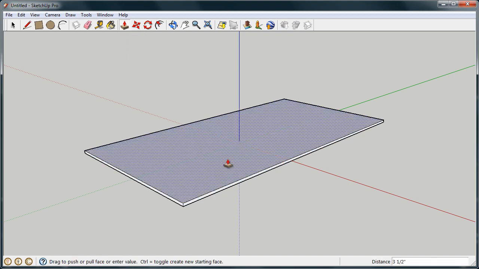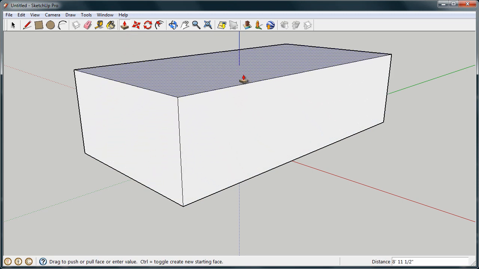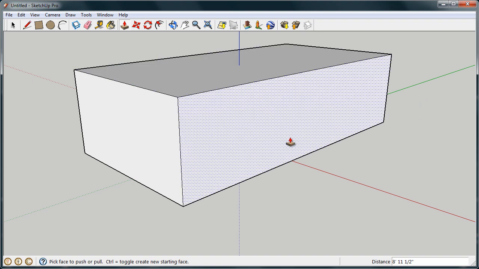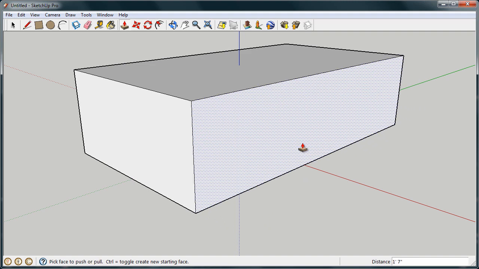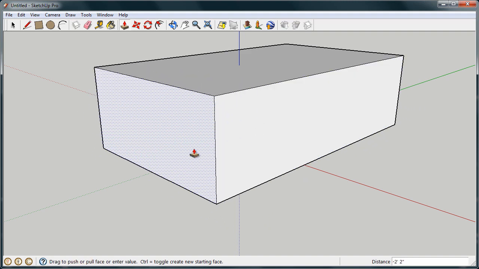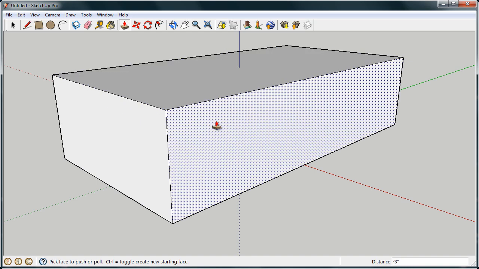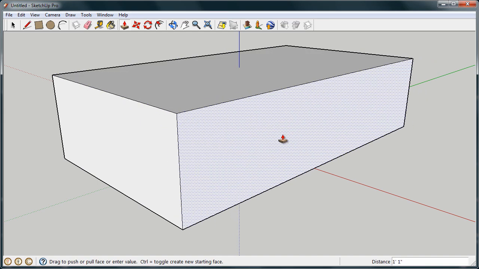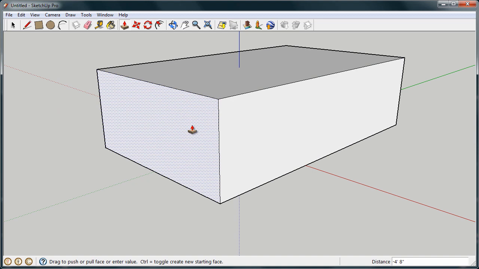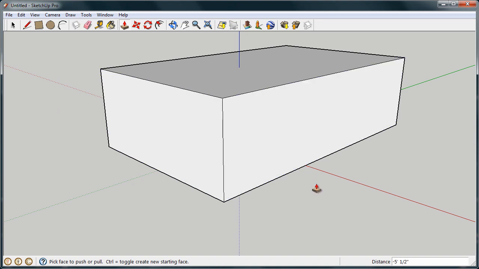Select this tool and click on the rectangle we just drew, pull up, and we've created a box. Click to finish. The Push-Pull tool will literally push or pull on any flat surface. Try it on our simple box. Click on this side to pull it out and click to finish. Click on this side to push it in and click to finish. Now let's combine more rectangles with the Push-Pull tool.